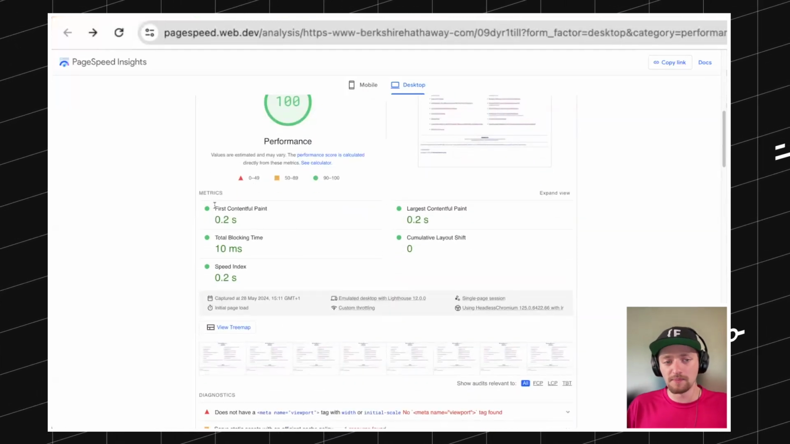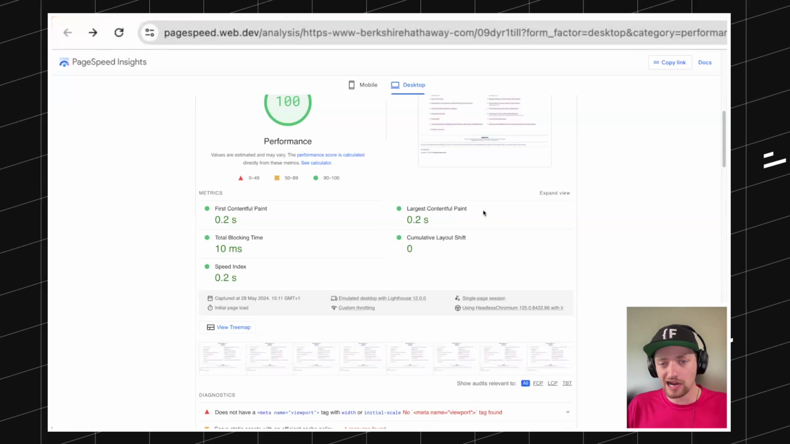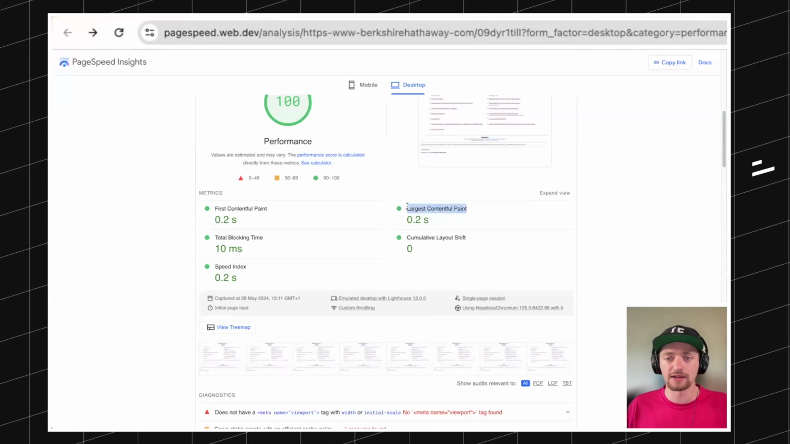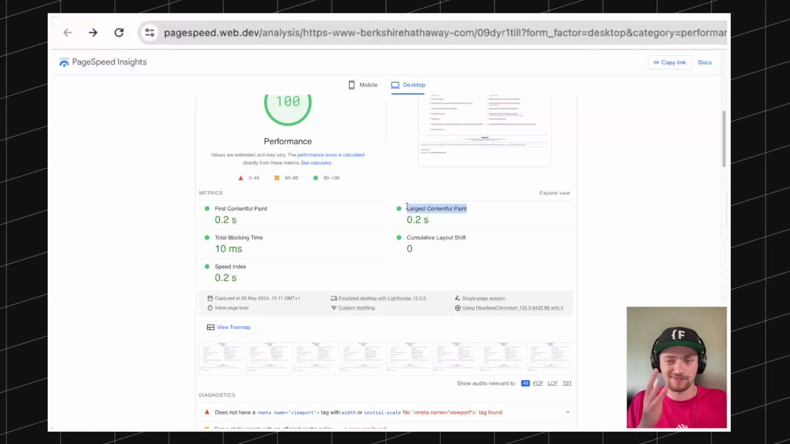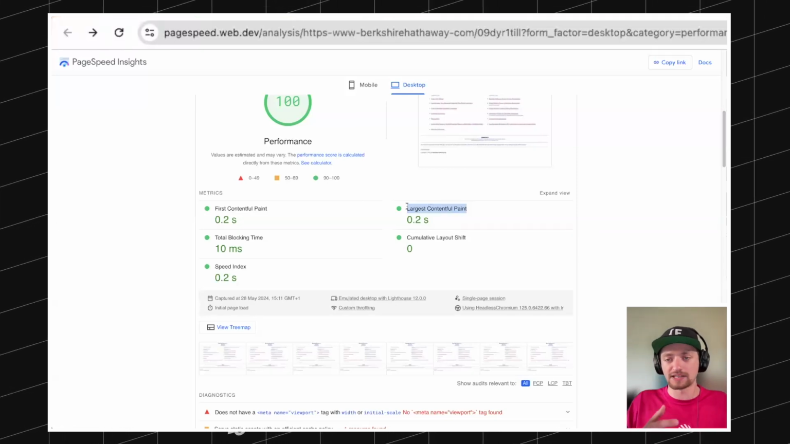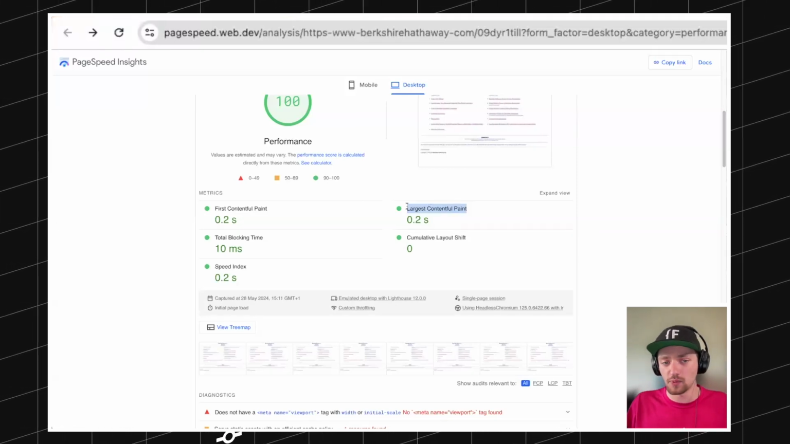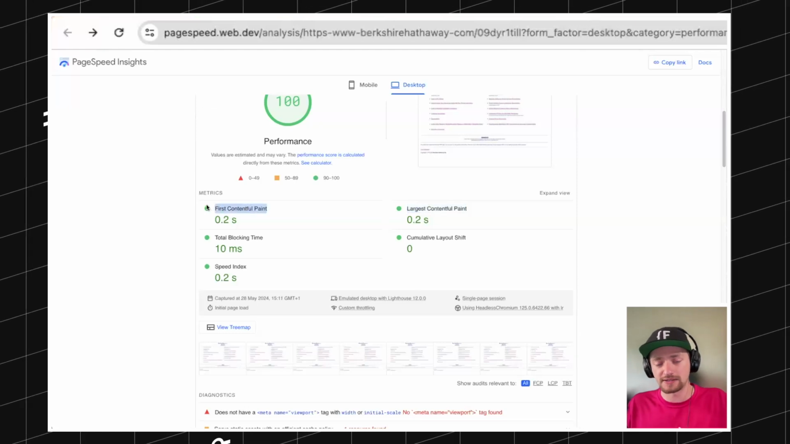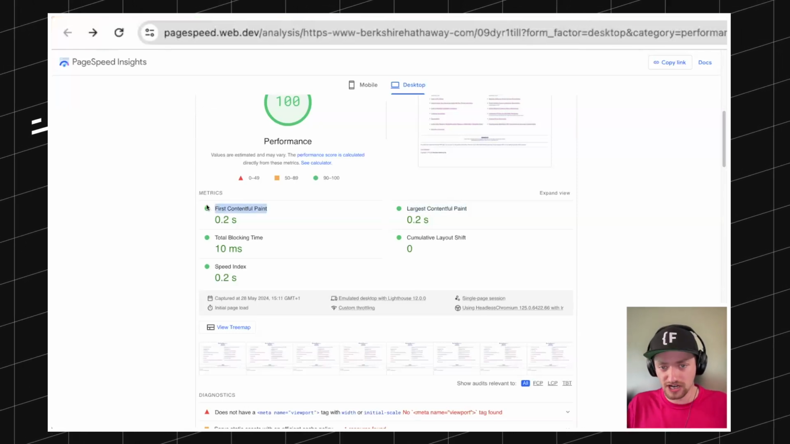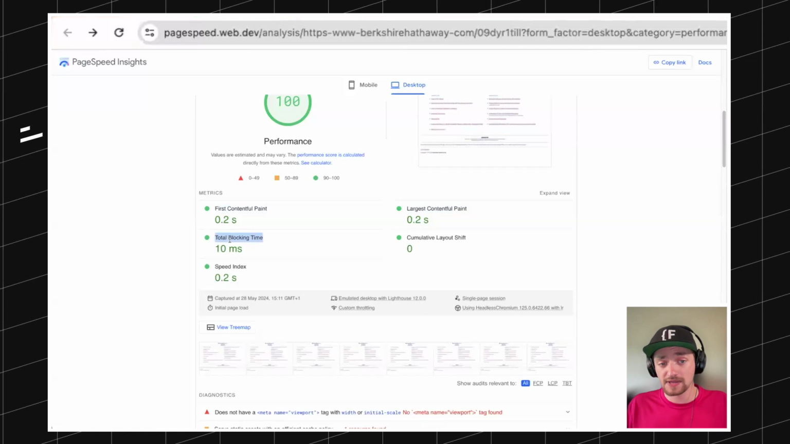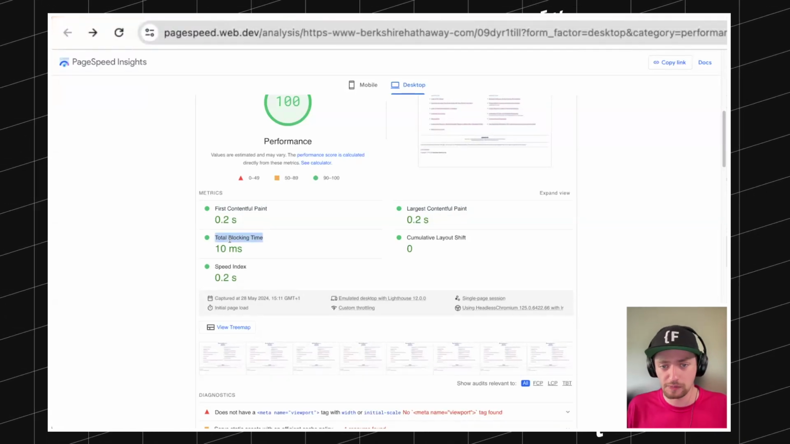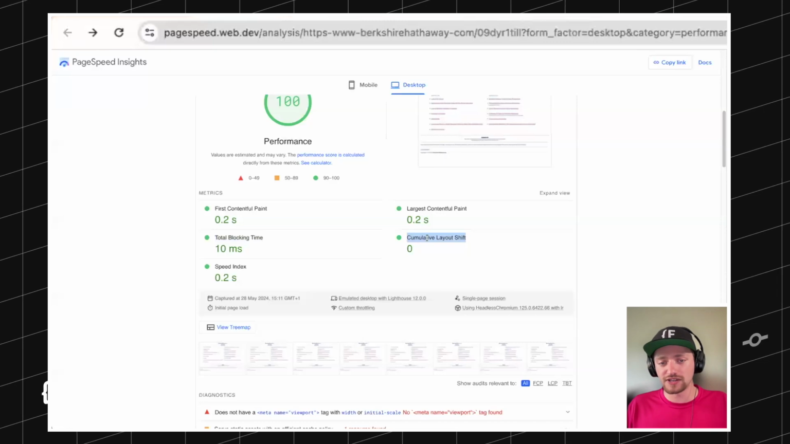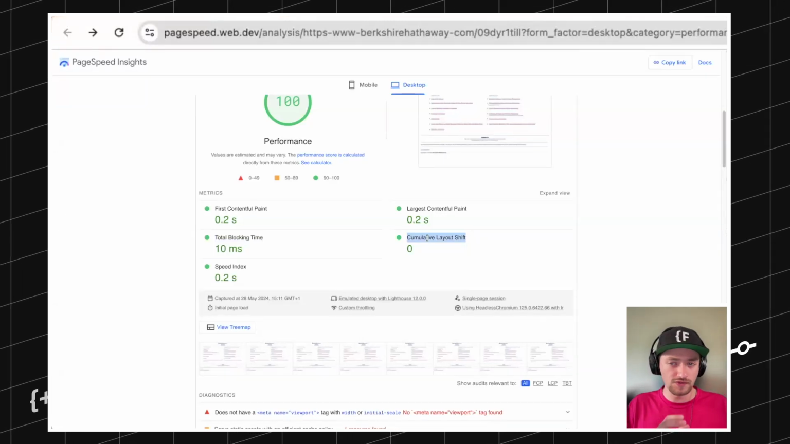A couple of other metrics down here. Largest contentful paint is how long it takes the website to load the biggest thing, whatever the kind of thing that takes up the most space on the viewport. First contentful paint is how long it takes for that to start painting. Blocking time is how much time is spent processing third-party code like JavaScript. Cumulative layout shift is how much the website moves when it's loading.